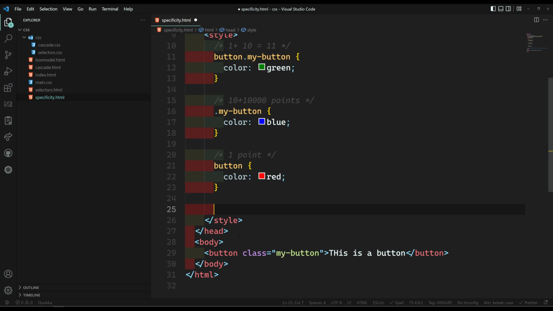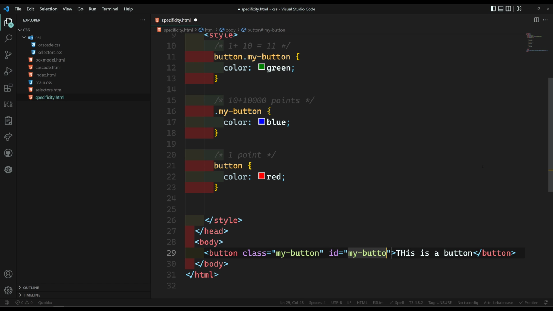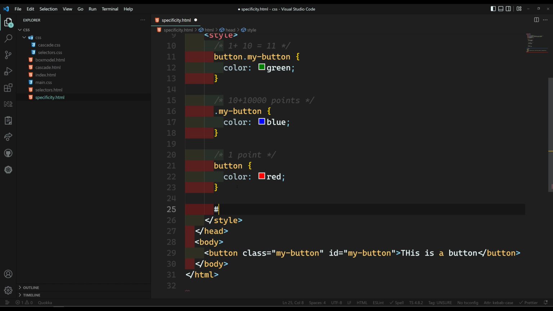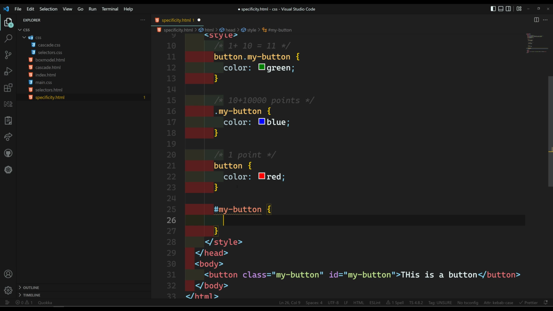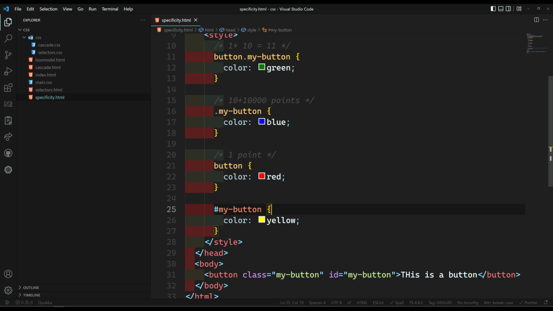You can have another class you can maintain. Let's say that we'll maintain an ID, ID equal to my button. So for this ID, how many points are we having? 100 points. If I mention it as my button, now this ID has the highest preference. So if you see here, 1000, that means 100 points. Now if you see the output, it will be yellow. So like this, the CSS specificity comes.